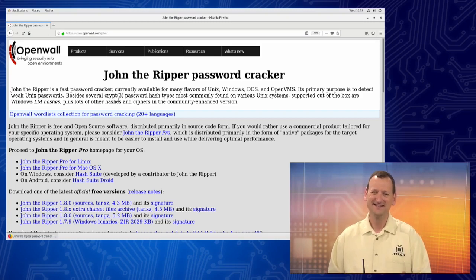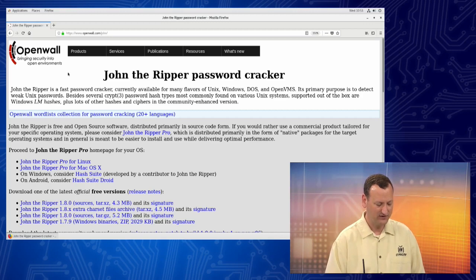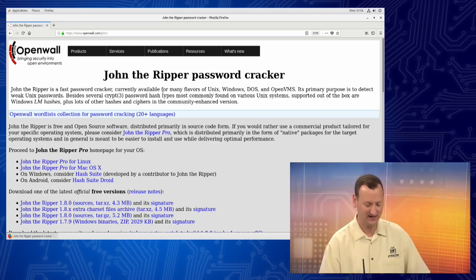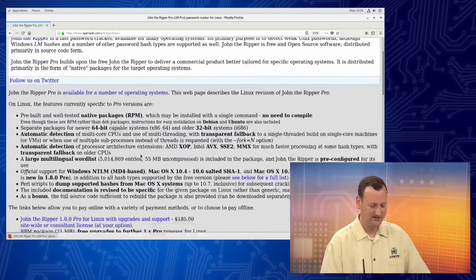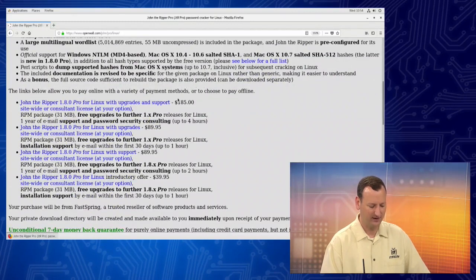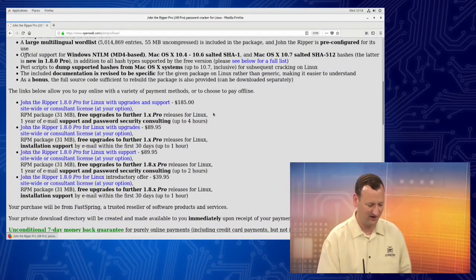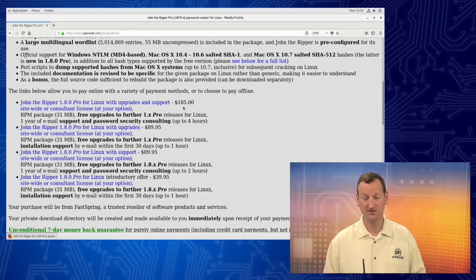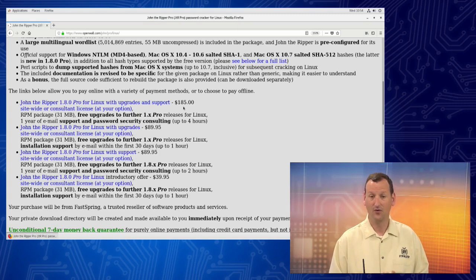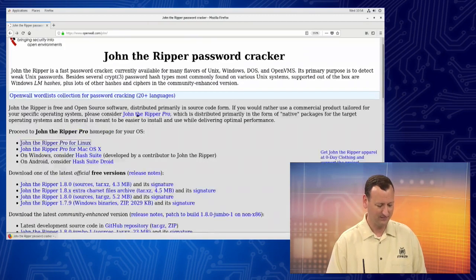So it's a great way to test for that. If you go to the John the Ripper website, it's openwall.com/john, you'll see where they have John the Ripper for Linux and macOS and so on. If I go for Linux and click on that one, I see where it's available as a precompiled binary, and it's $185 to buy John the Ripper Pro with upgrades. Or, back on that main page, I can download the source code for free.